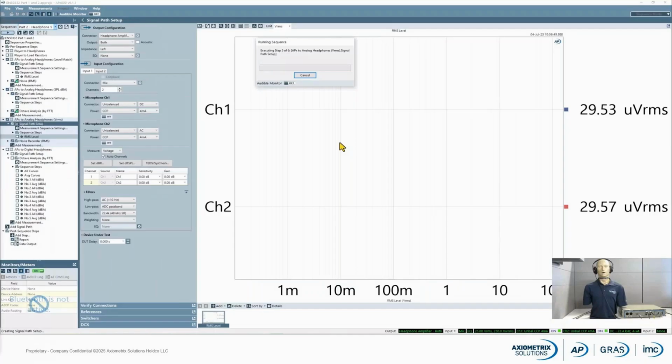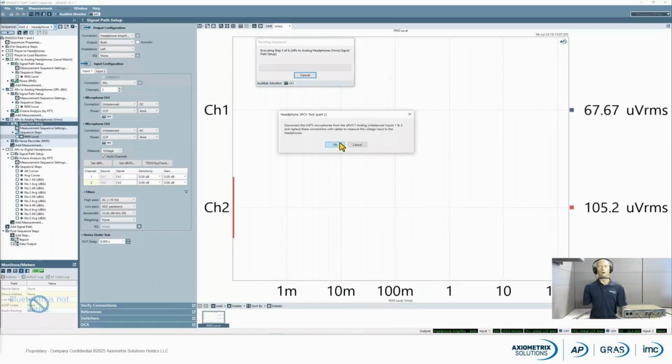All right, so that first part is complete. So now we're going to move on to part 2, which is going to measure the voltage. We're going to disconnect the cables we have currently with the HATS connected to the analyzer, and put a loopback cable on the analyzer so we can measure the voltage being driven to the headphones.